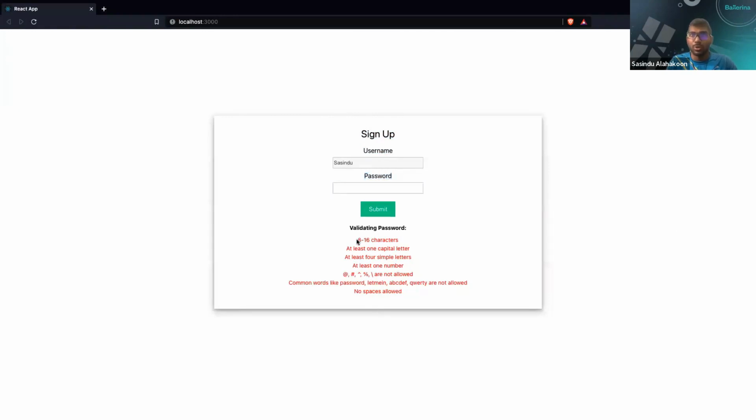This password should obey these 7 validation tasks. So my target is to implement these 7 validation tasks. So the password should be 8 to 16 characters. There should be at least 1 capital letter and at least 4 simple letters and at least 1 number. And these special characters should not be included inside the password. And also common words like password, let me in, ABCDEF, QWERTY are not allowed inside the password, and no spaces are allowed inside the password. So these are the validation tasks. So let's see how we can achieve these validation tasks using Ballerina Regex.